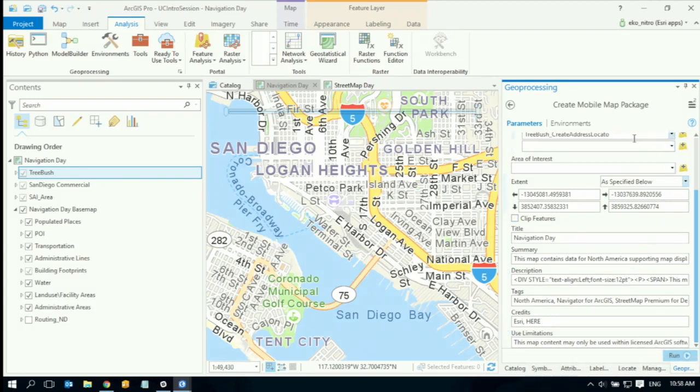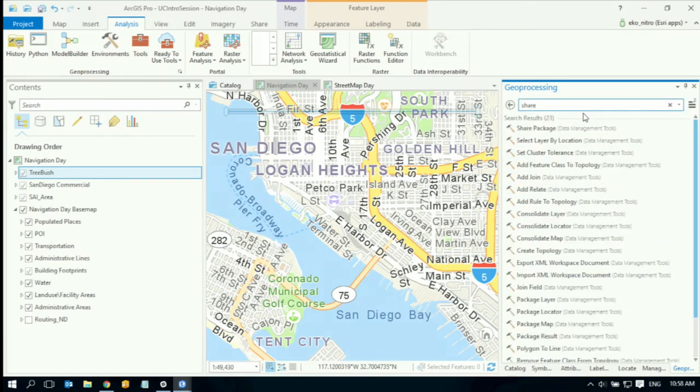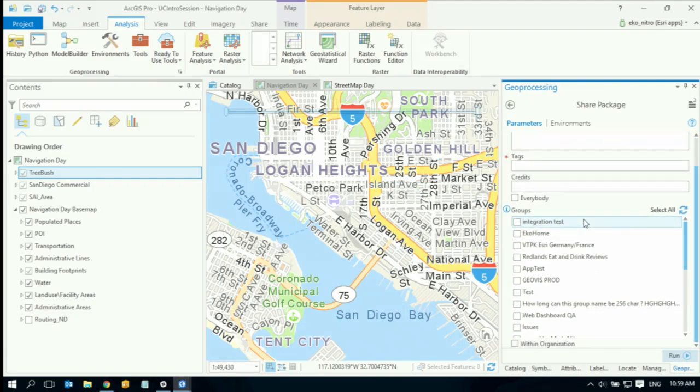But once that mobile map package is created, I want to share it with my users. To do that, it's just another tool. I open the Share Package tool. I just type in Share Package, and this is just an uploader. I browse to where I created that mobile map package, and I can put in some metadata information, a summary, what it's for, and tags.